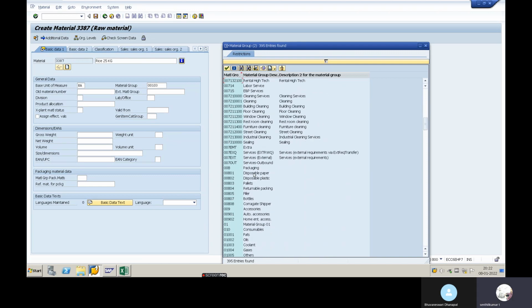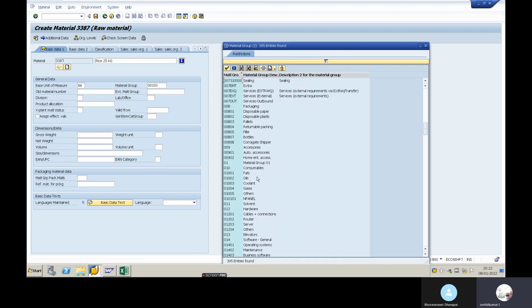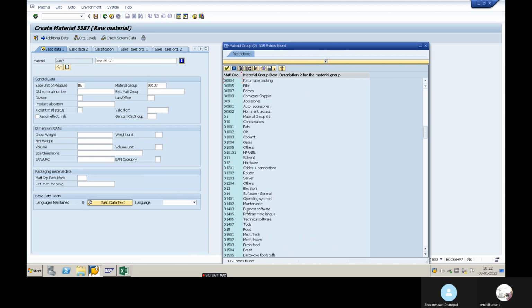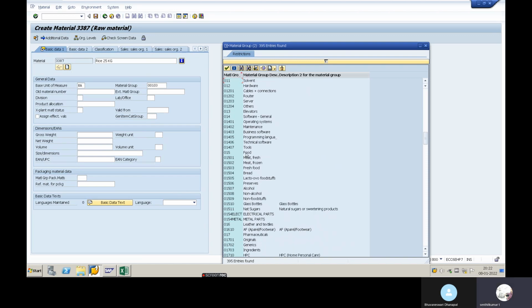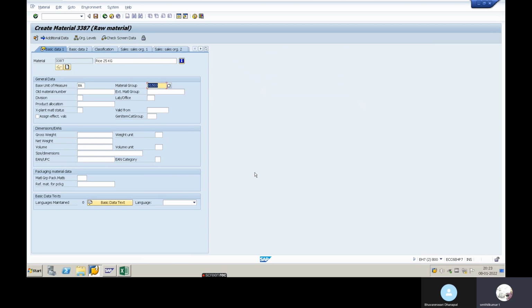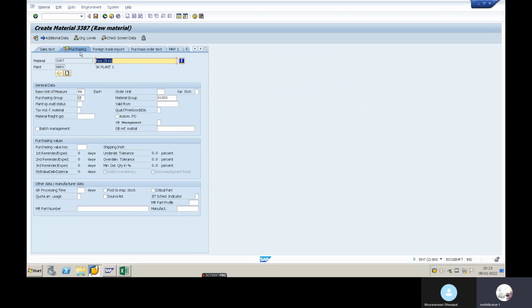So I will check whether any food item is there. Here, food item is there. I click on this material group, okay, and enter. So it directly goes to the purchasing view.